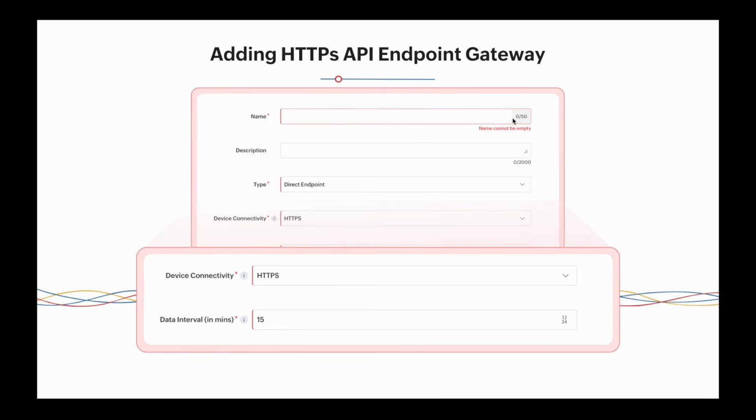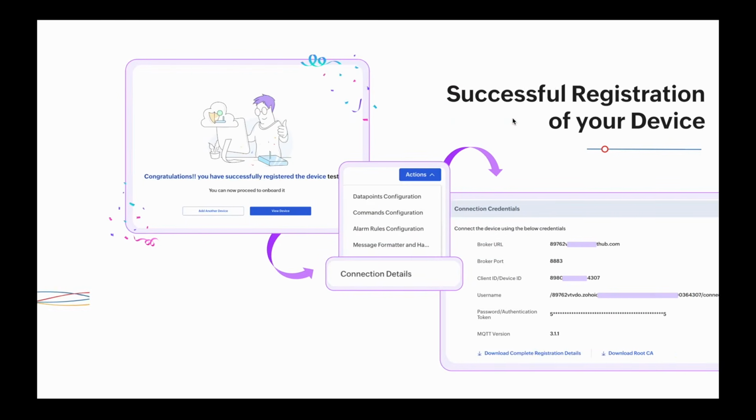Here for HTTPS, we ask for information about the data interval. Since HTTPS is not a long-lived connection and is based on a request-response layer, we will not be able to identify whether that connection is actively connected or not. So for that, we have a periodic monitoring interval, which is what we mentioned here. If you are not connecting to us within 15 minutes, for example, we would consider that connection offline. That is why we ask for this extra information for HTTPS.